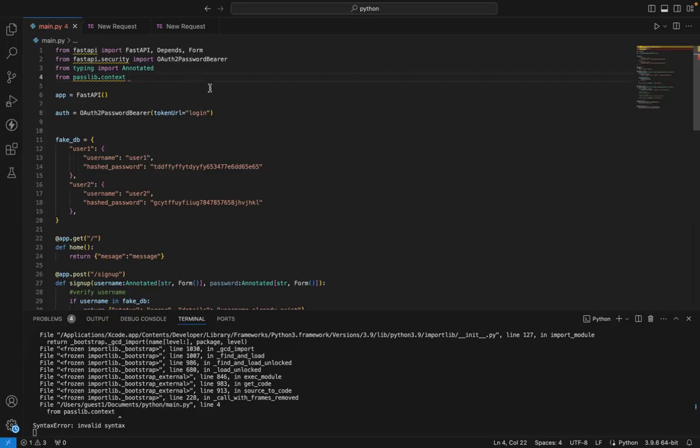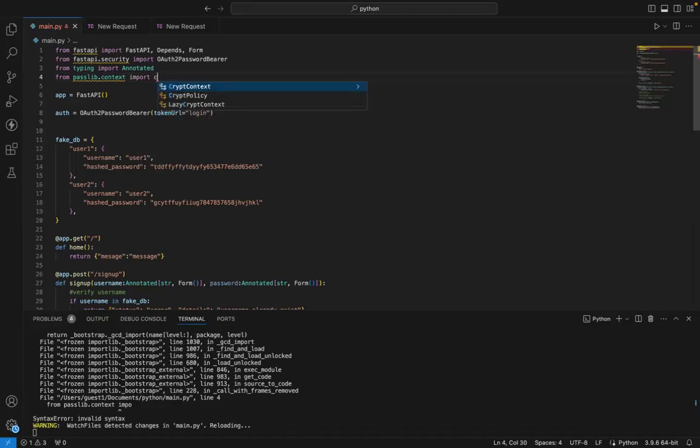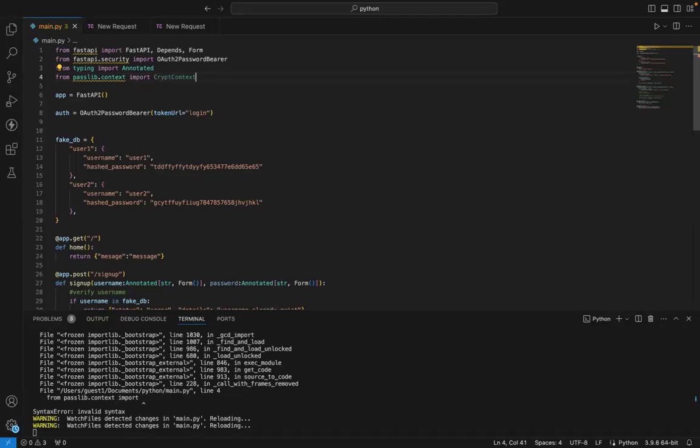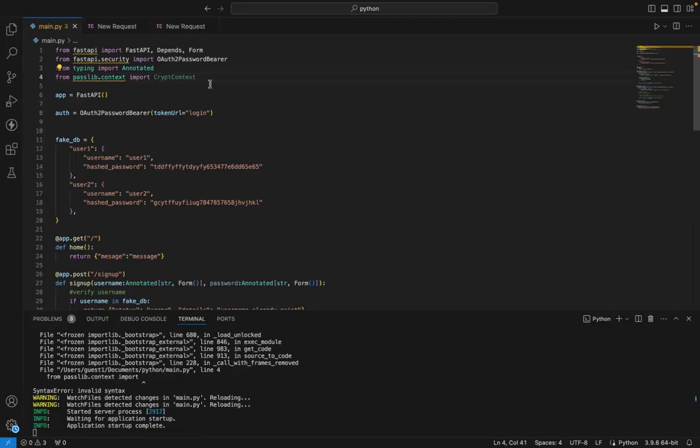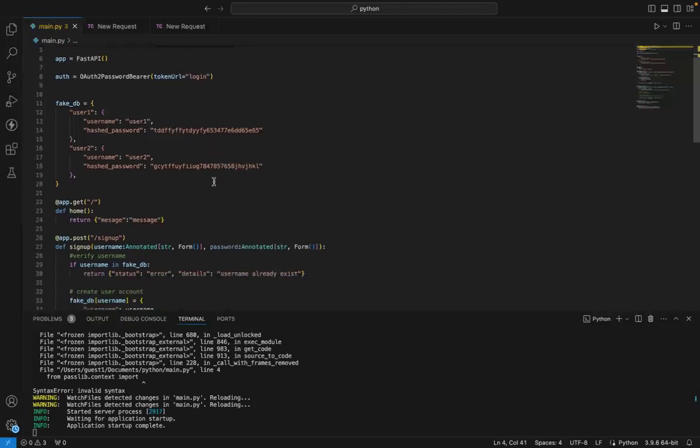So from passlib.context, we want to import CryptContext. So we import CryptContext. Okay, so this will help us to carry out this hashing. So at this point, let's come inside here and see how we can do that. What you want to do now is define the configuration that you wish to use.